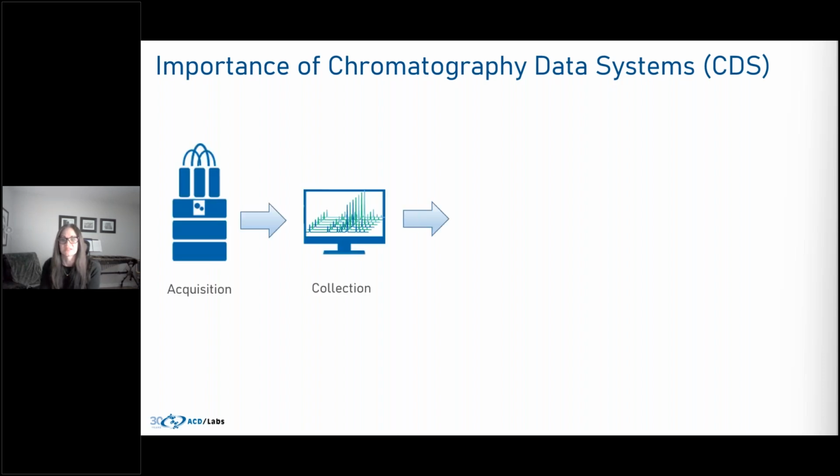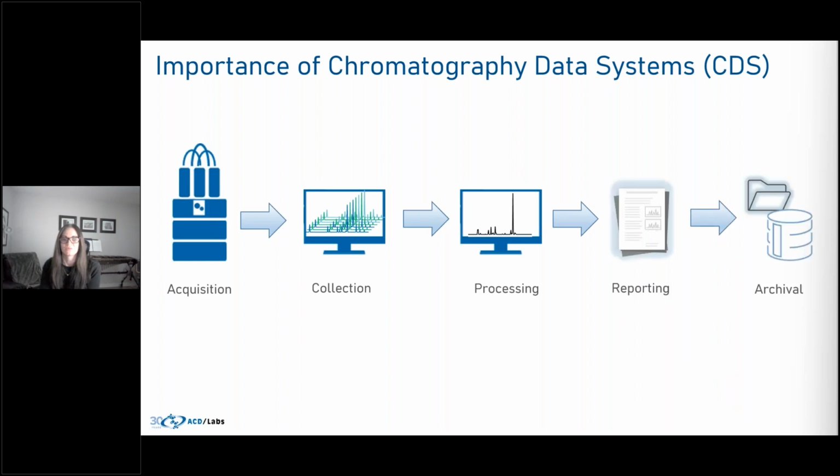Key functions of a CDS are acquisition and collection of data. This allows for the automatic data transfer from chromatography instruments. Next up, we have data processing for analysis of chromatograms, peak identification, and quantitation of analytes. And finally, we have the reporting and archival system, generating detailed reports of the results with the results stored in a centralized database.